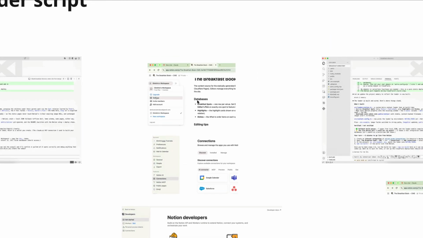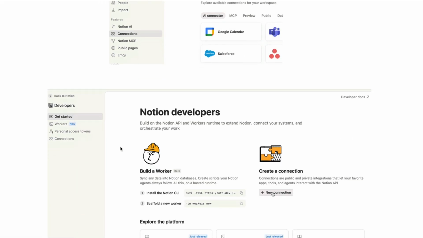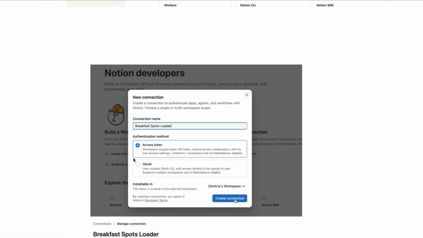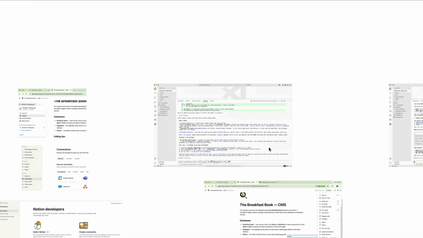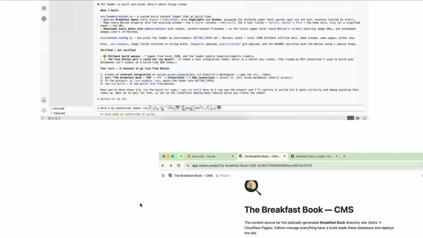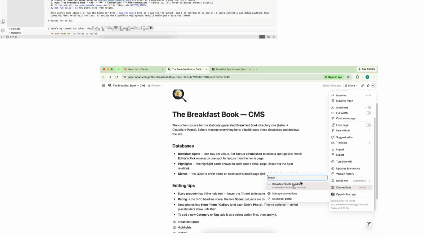To do this, I went to my Notion settings, I went to connections, and then I created a new connection here, which gave me a new access token that I was able to copy. And then I pasted it to Claude here. I told it that this is my connection token. And it went ahead and saved it into the environment files of the project, just so it has it there for future reference.